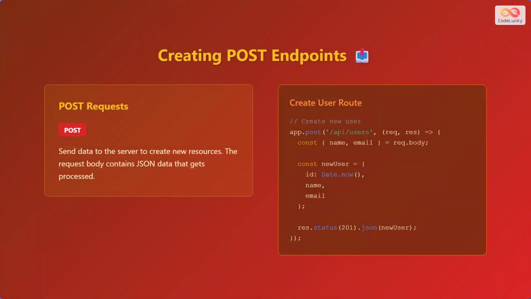Now let's shift our focus to creating POST endpoints. POST requests are used to send data to the server to create new resources. The request body contains JSON data that gets processed. On the right, we have an example to create a new user. Here we are using the app.post function to create a post route.